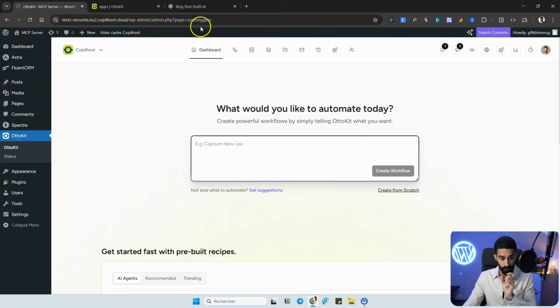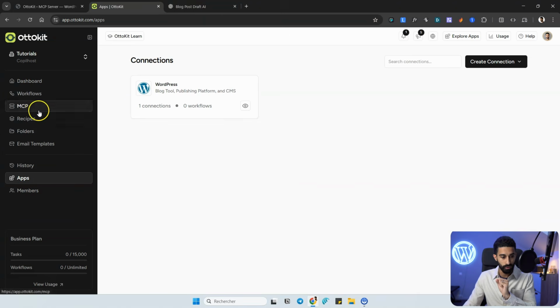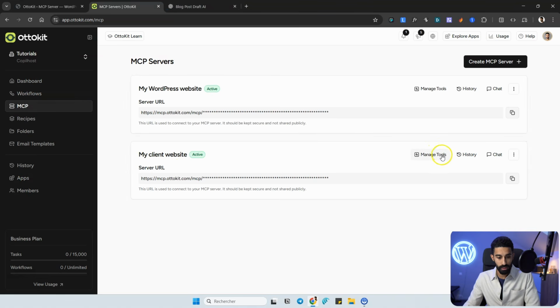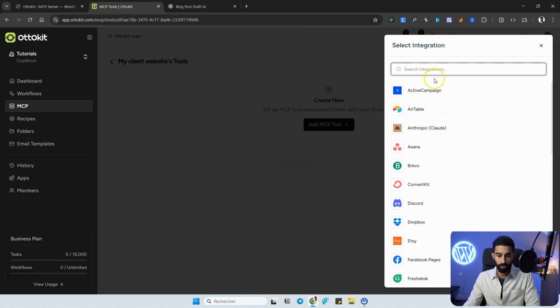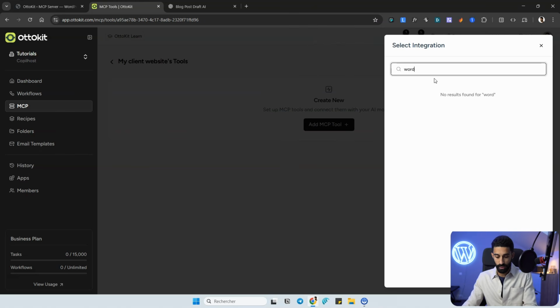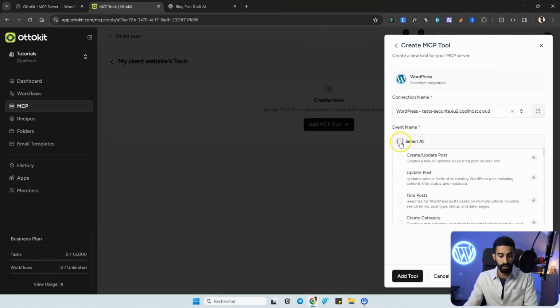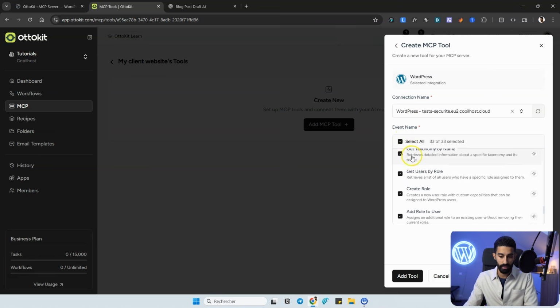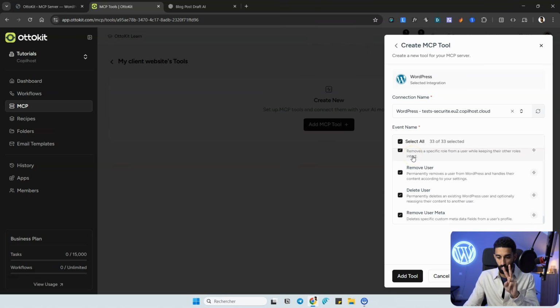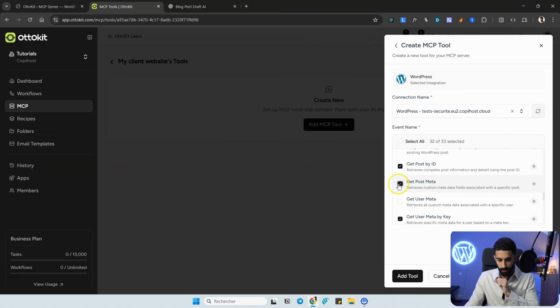So once you have connected both, you can come back here on the platform and you should see the connection appearing here. Then you can come back to MCP, Manage Tools, Add MCP Tool, and make a search again for WordPress. Select WordPress, select the right connection. If you have many websites, just select the right one. And then I can select all the events, any event I want. Right now there is a bug, so I have 2 events I need to toggle off, otherwise it's not gonna work. I think it gets user meta and get post meta, but I think it's going to be fixed very shortly. So let's click on Add Tool.